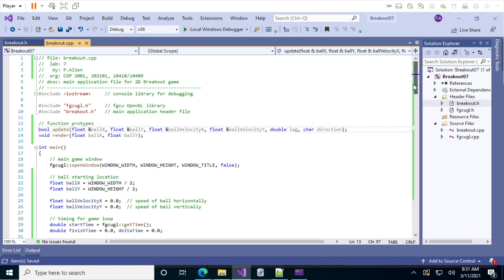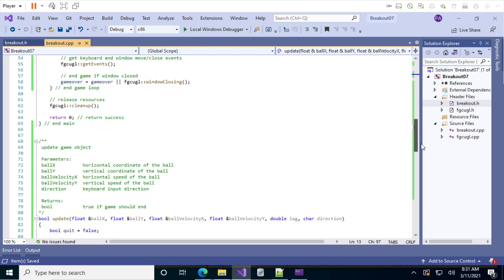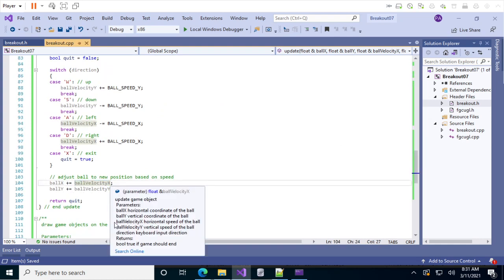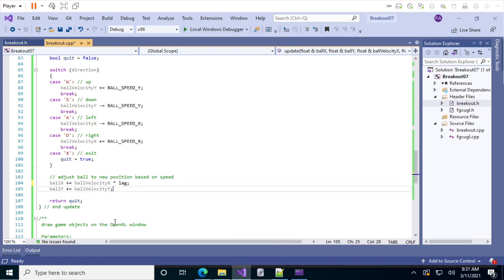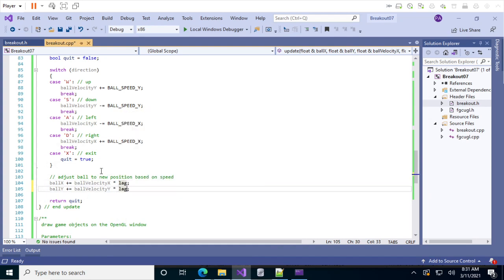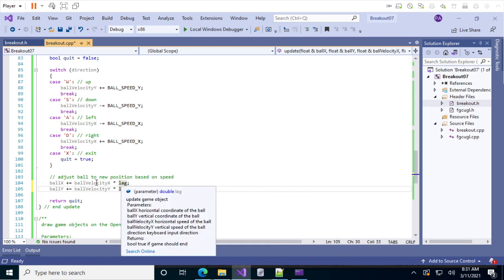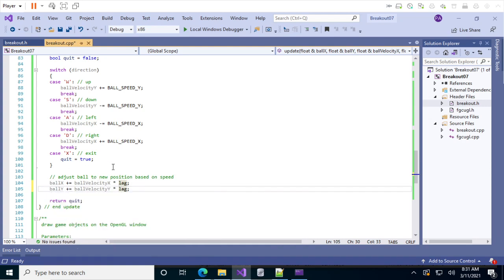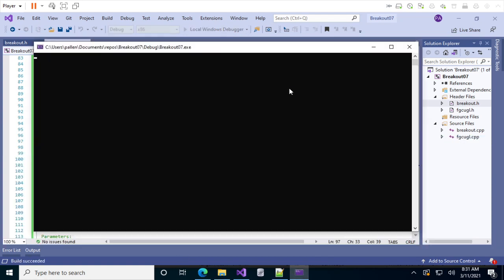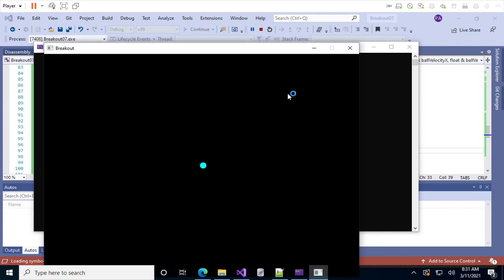All right, and now coming back down to update, I want to modify that velocity by my lag. So if it's 0.016, I will do 0.016 times the velocity and add that to the ball's location. Oh, now we got a much smoother ball.